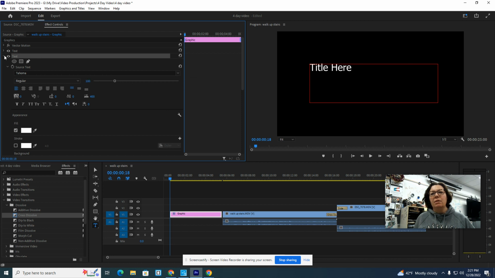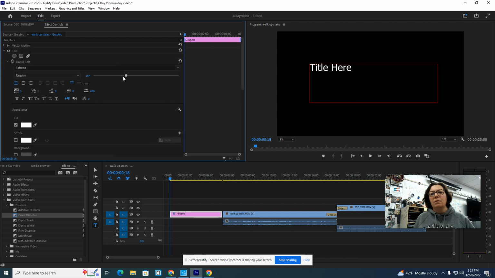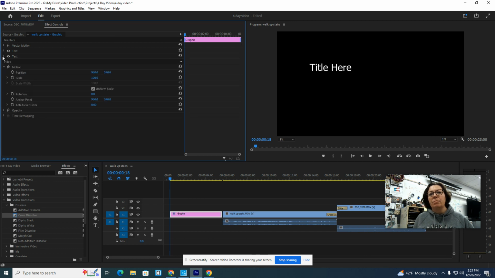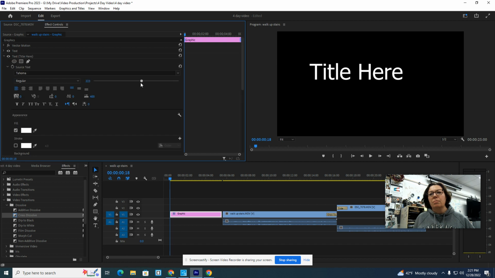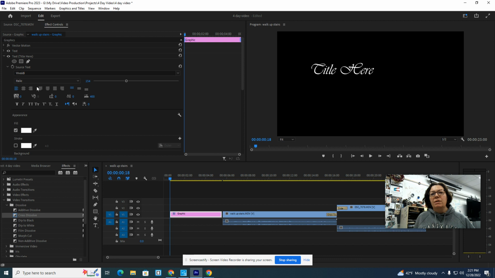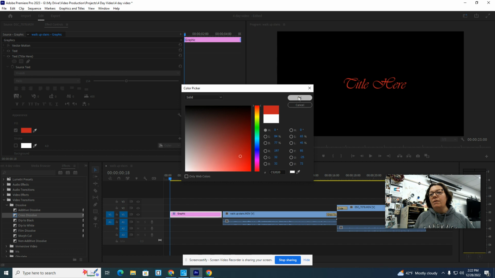I can then change things out. Oops, that's not the right one. Maybe it's this one. There we go. So I can change these out if I wanted to. You have all these different effects that you can do. I can change the font itself to something different. I can center it within the middle of the actual screen. I can change the color of it if I like.